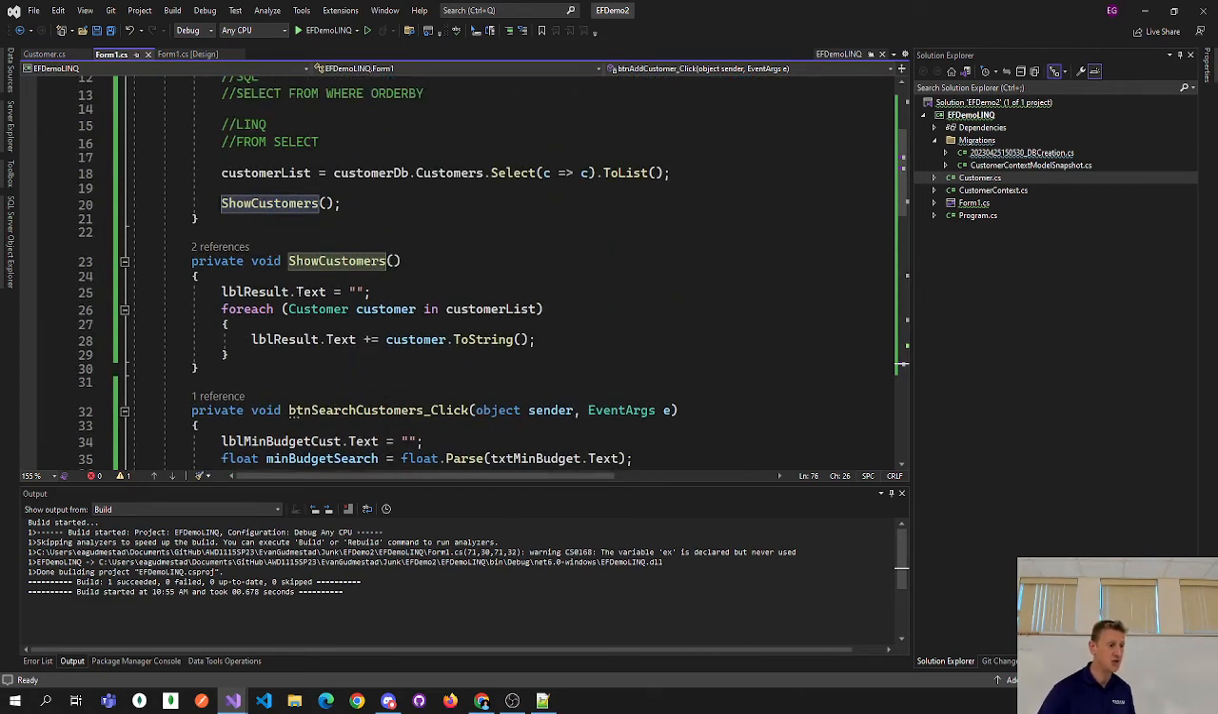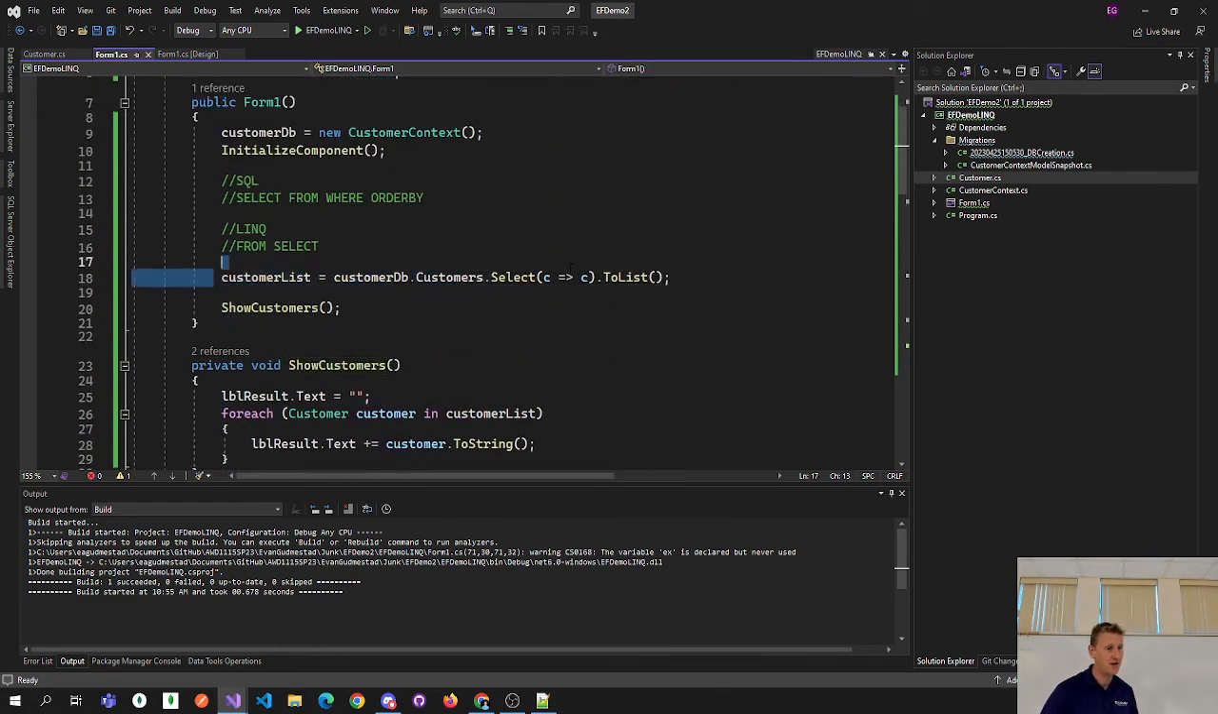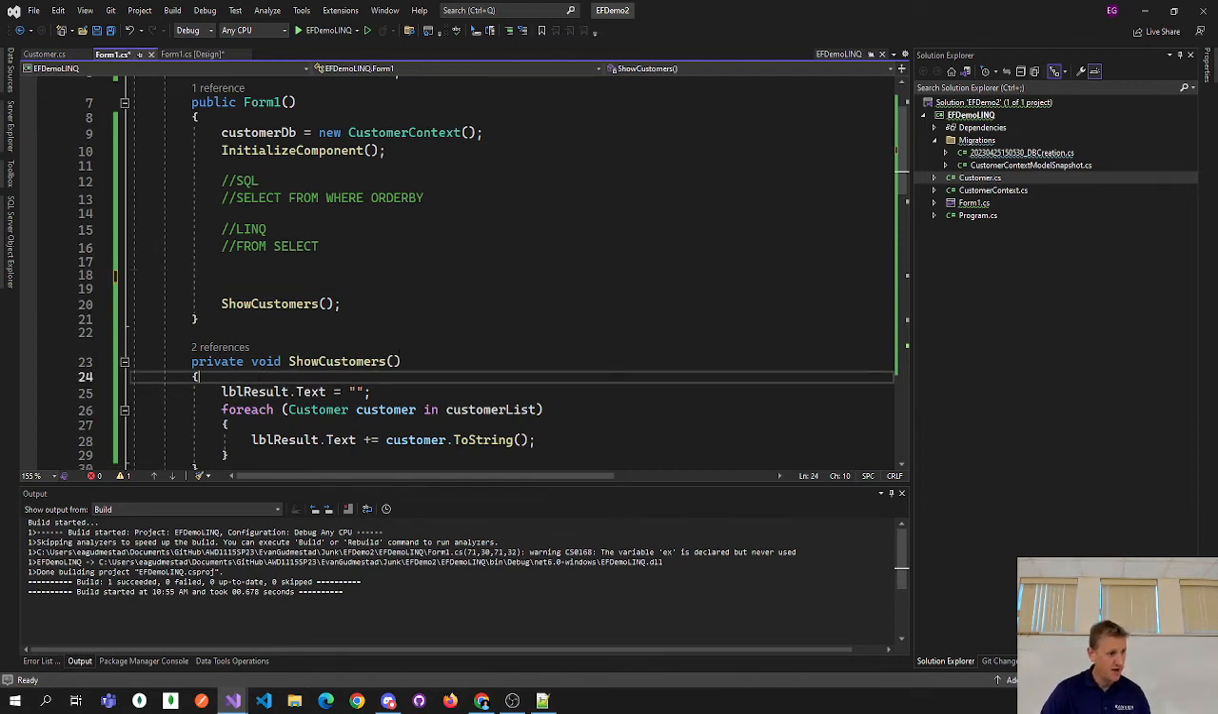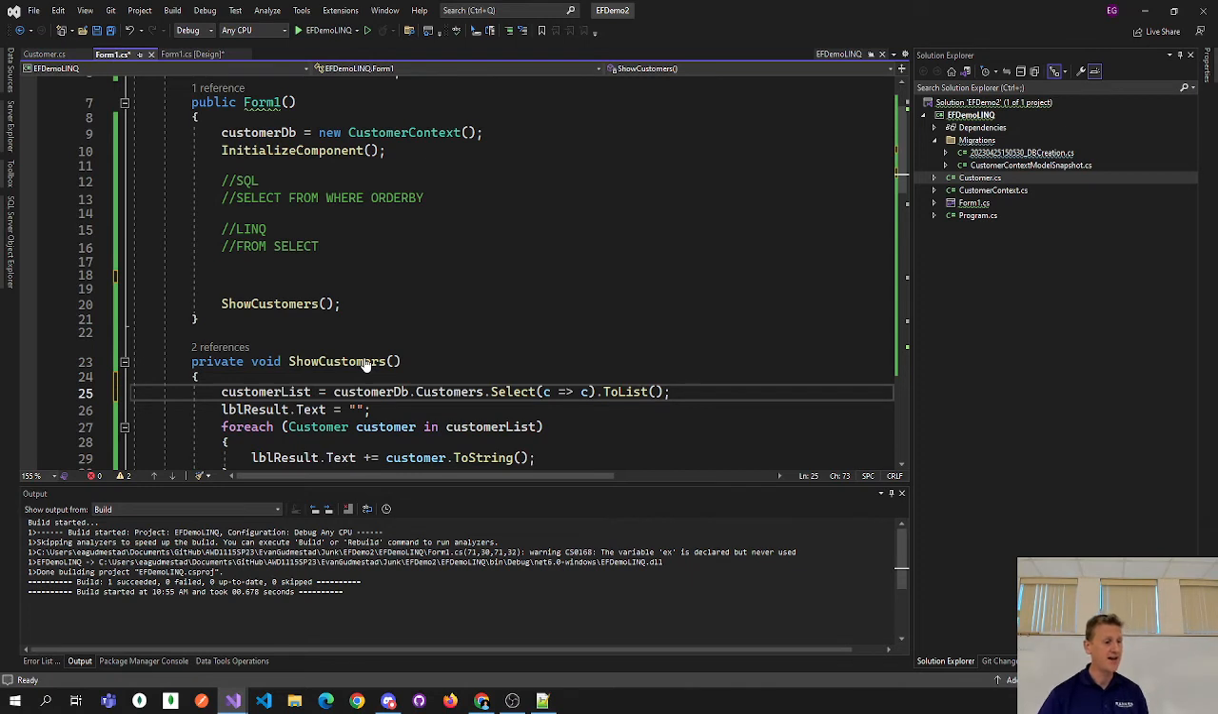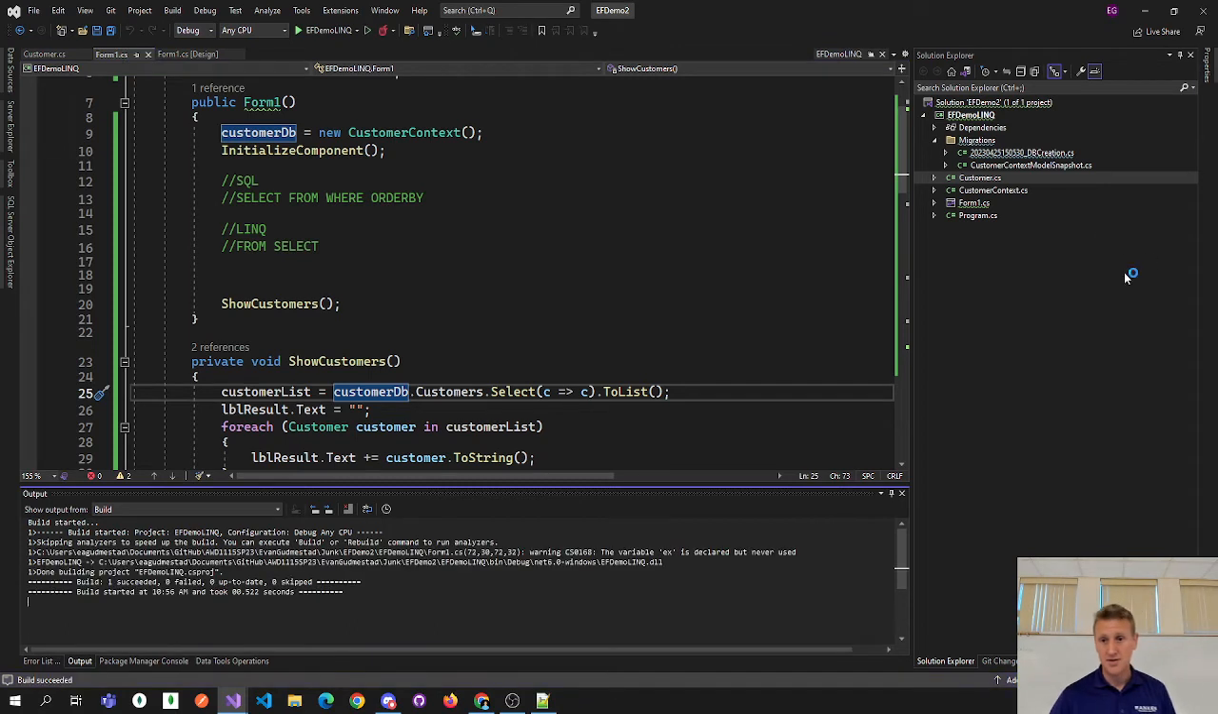Here's what I need to do. Show customers, I'm going to run this query. I'm going to update my link, right? I need to update my link customer list to select the new customer list, right? So I need to rerun my query to get the new customers, right? Because there's a new list. So that makes perfect sense.